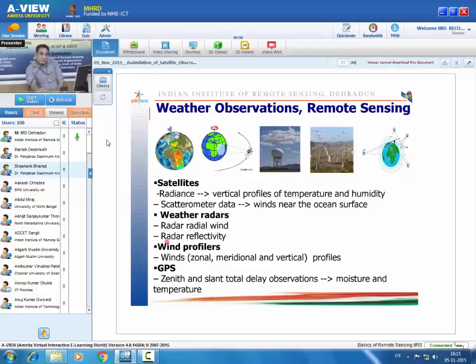Then we have weather radars, which provide the radial velocity, and radar reflectivity, which is again related with the winds and rainfall. Then we have wind profilers, and then GPS zenith total delay observations, which are also related with temperature and moisture. So these are the different observational platforms which are used to initialize numerical weather prediction models.